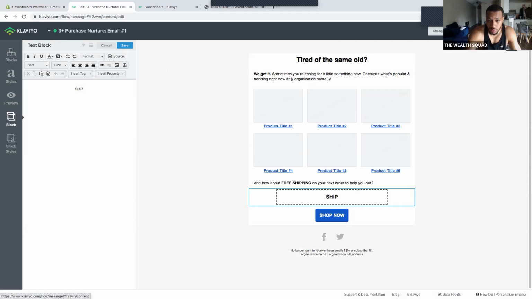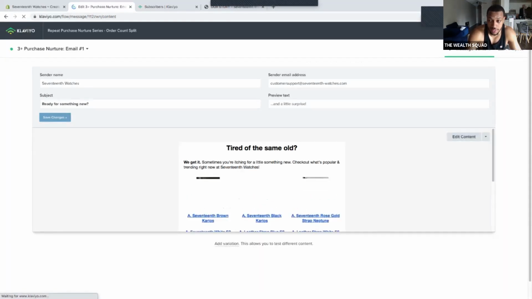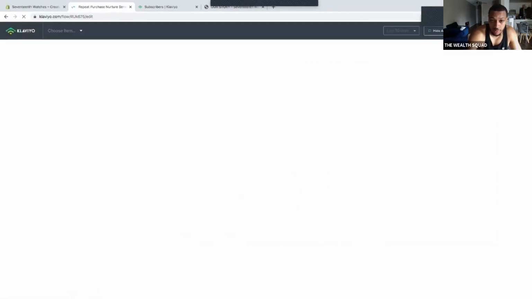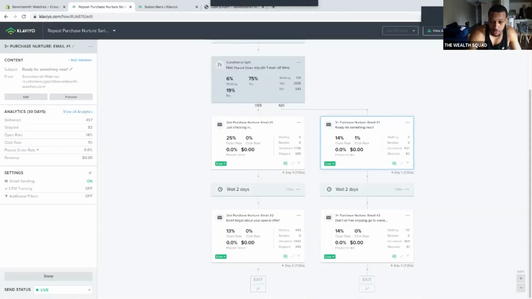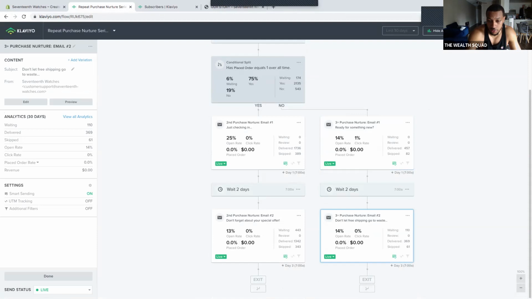So we're giving people free shipping if they place 3 or more orders on their next expected date of their order. So that's the first email that's going to be sent out in the series. And then there's going to be a time delay. Once again, we're waiting 2 days after this first email is sent, and then at 7 a.m. their time zone, we're going to send out the second email right here.